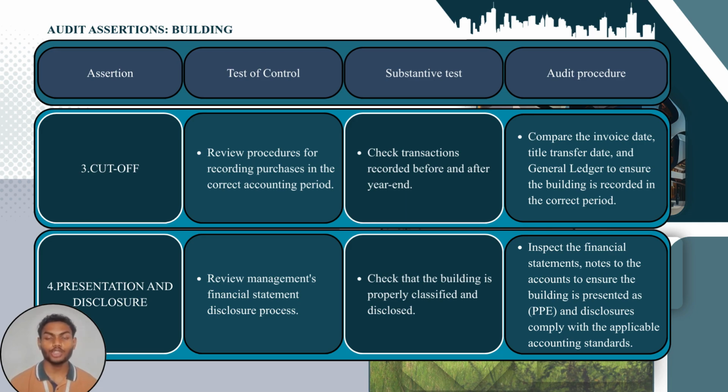Next, I'm going to continue with the next audit assertion, that is cut off. Cut off is important to determine whether the asset is acquired during the correct accounting period. For example, if the building is purchased in the current accounting period, the building should be recorded as purchased in the current accounting period, not in the previous or the next year. So for the test of control, the auditor reviews the procedures for recording purchases in the correct accounting period. And for the substantive test, the auditor will check transactions recorded before and after the year end to determine whether the date is correct.